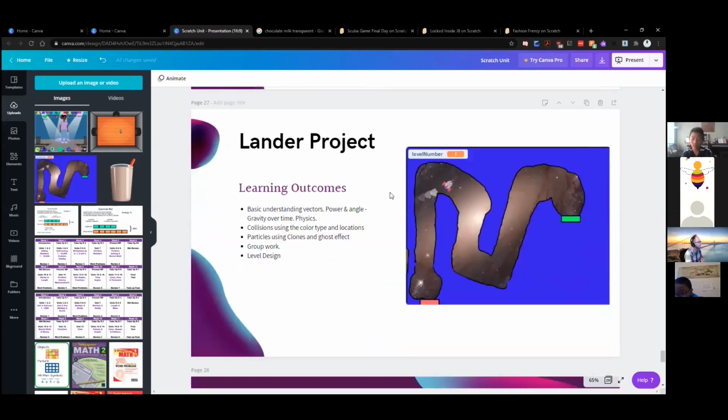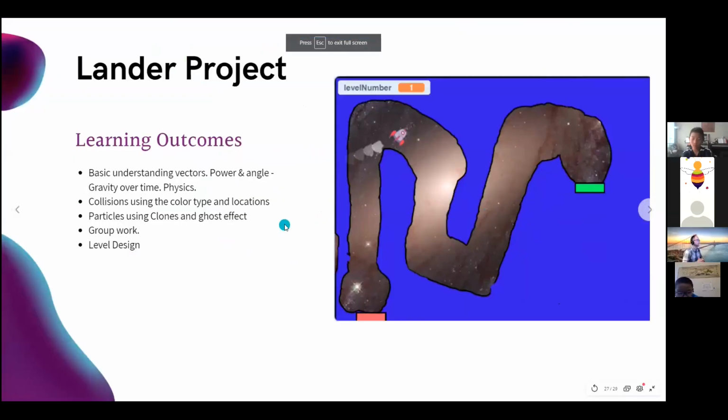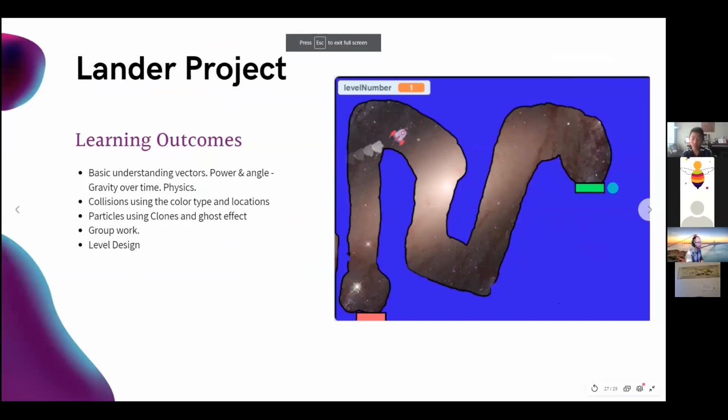And the last time I taught this, we did a lander project. The same sort of things apply: gravity, angles, power. And in this one, you control a spaceship, and you have to get to the green platform. And the fun thing about this iteration was when I taught this to this group of students, by the end, we had all the students make their own levels.